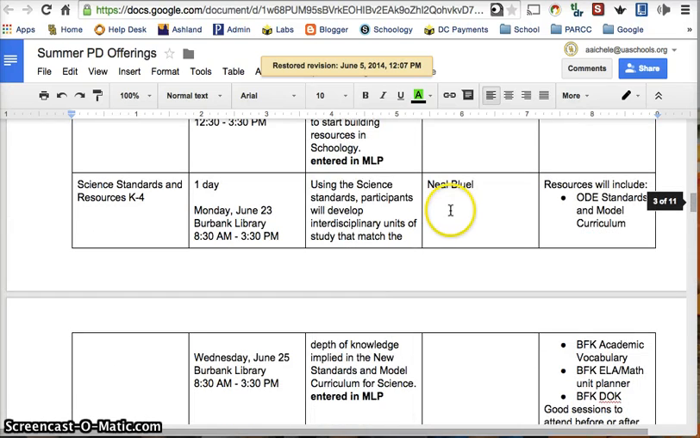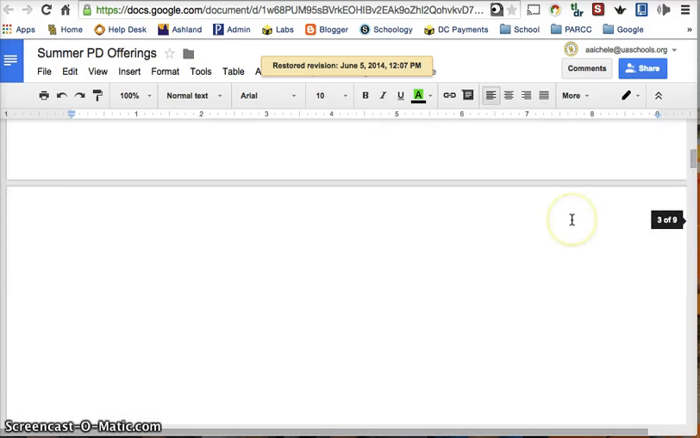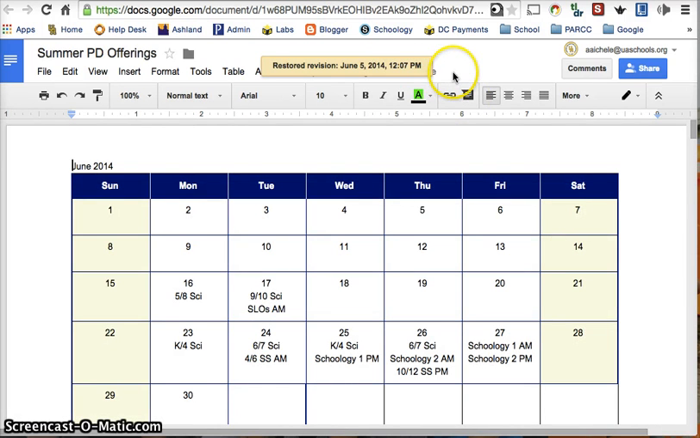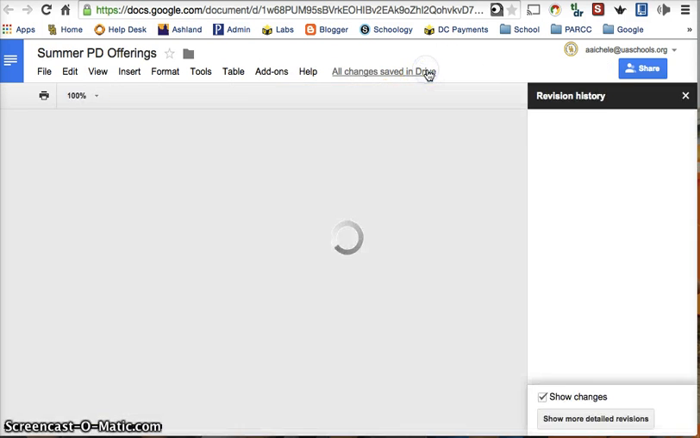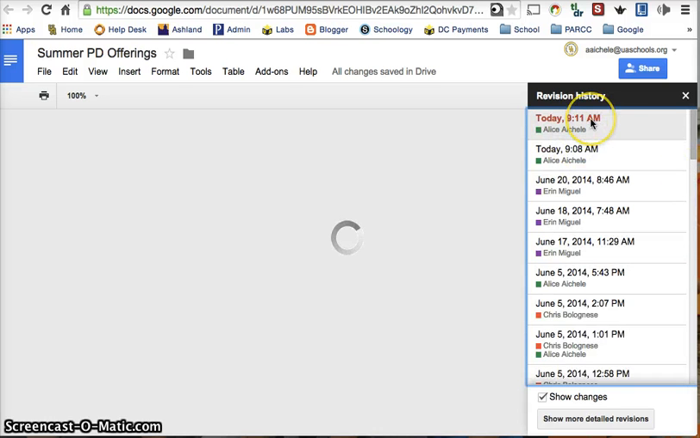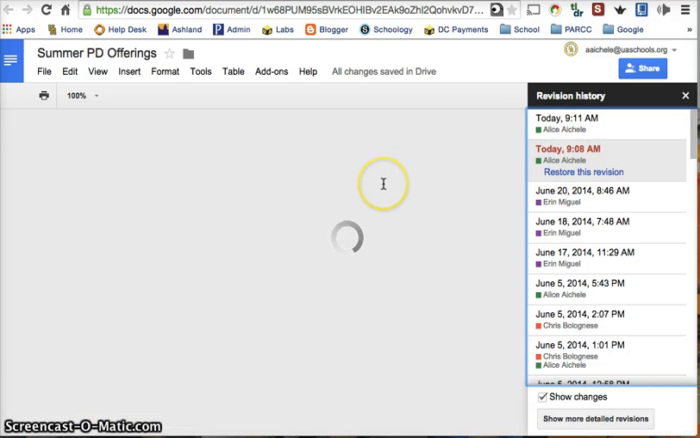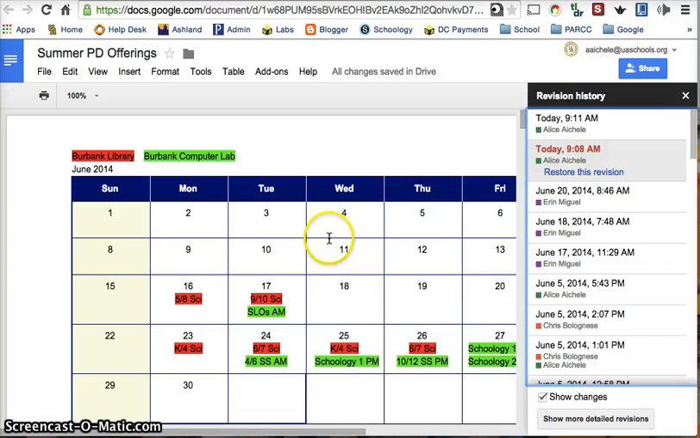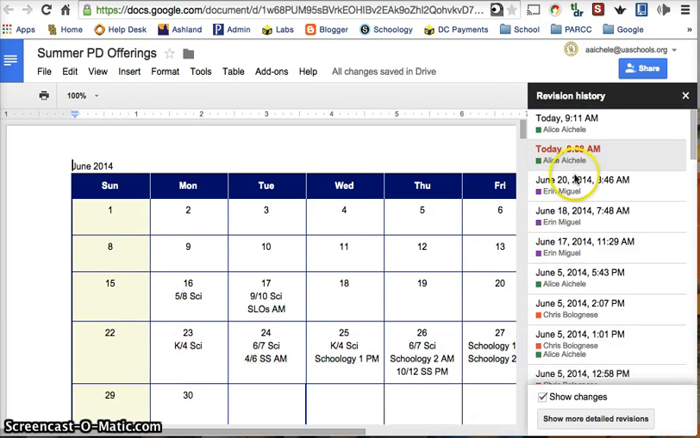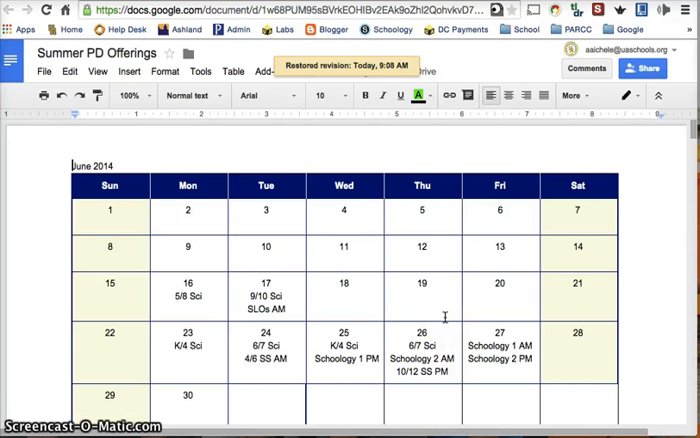Now if I made a mistake, no worries, because I could just go back up here and it's going to tell me. I can click back to the version that I was on before by just clicking on today at 9:08. It shows me what the document looked like, and I'm like, okay, that's what I need. I can restore back to that. So it is really a handy tool.